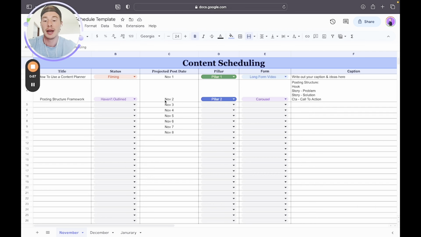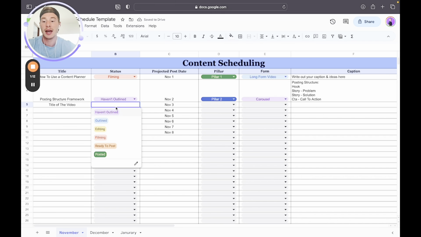and caption. And so I'm just going to walk through actually going through one and you're going to see how to use it here. So right here, we are writing the title of the video right here. So this is where you're going to write the title of the video, and then you're going to move over into status. And you can go, okay, it hasn't been outlined yet. Maybe we've already outlined it. We're editing it. We're filming it. We're ready to post, or it's been posted.